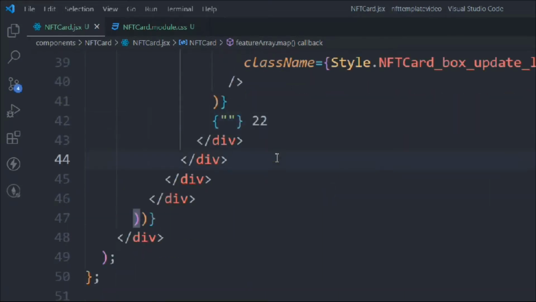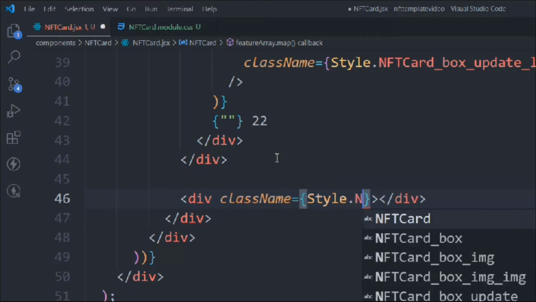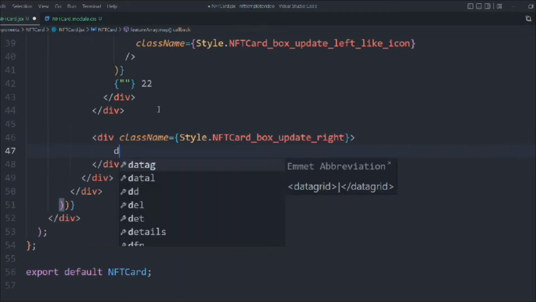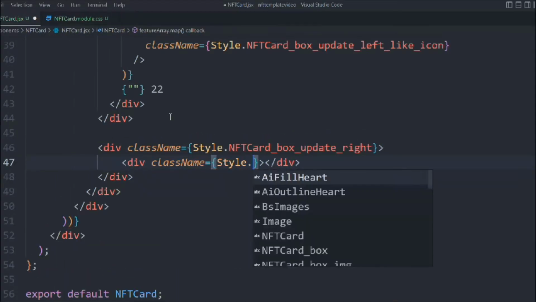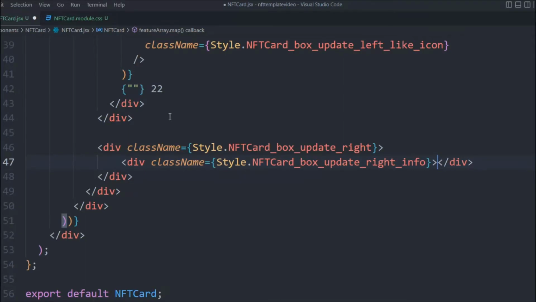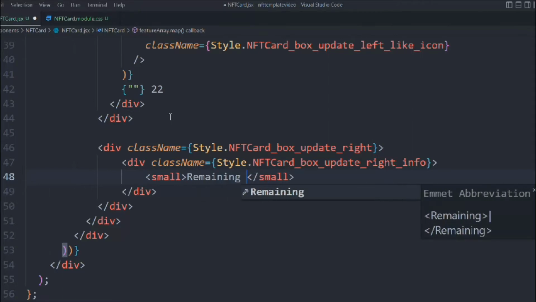Let's come down. We'll take another div. We'll have a class called style, and we'll target the NFT box update right section, and in that we're going to take another div. It will have a class called style NFT box update right, and this time we'll call it info. In this we're going to display the information about the NFT. So we'll bring it down. We'll take a small tag, and the first will say remaining time.